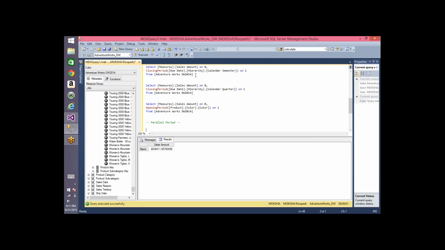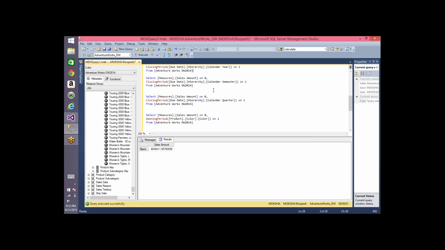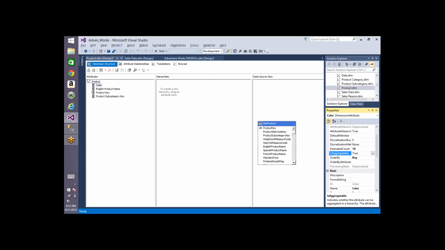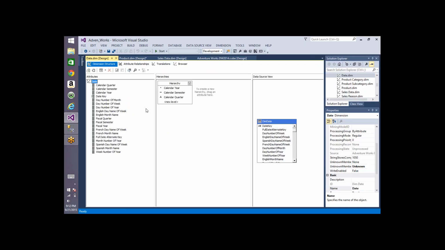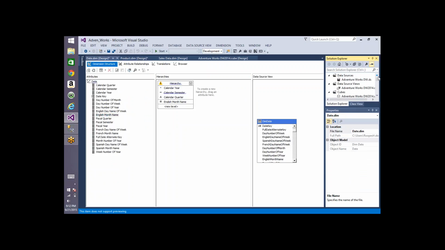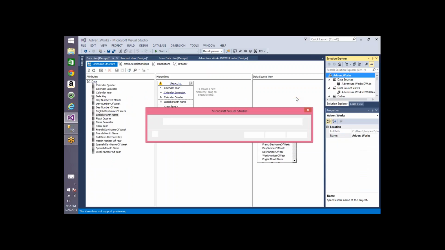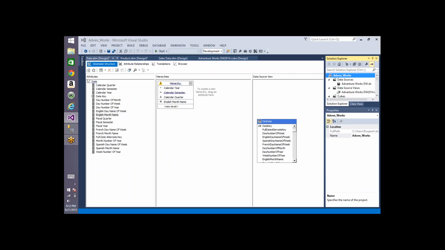For example, parallel period takes 3 arguments. And this works fine on user-defined hierarchies, but I don't think we can use it for attribute hierarchies. So let me take one user-defined hierarchy, let's say calendar quarter, or let me process this by adding one more level to that. Let me add month. Okay, I'm adding English month name, and I'm processing the whole database because I changed the IsAggregatable property of the color attribute. So let me process it and get the fresh data, the fresh structure, into my server.